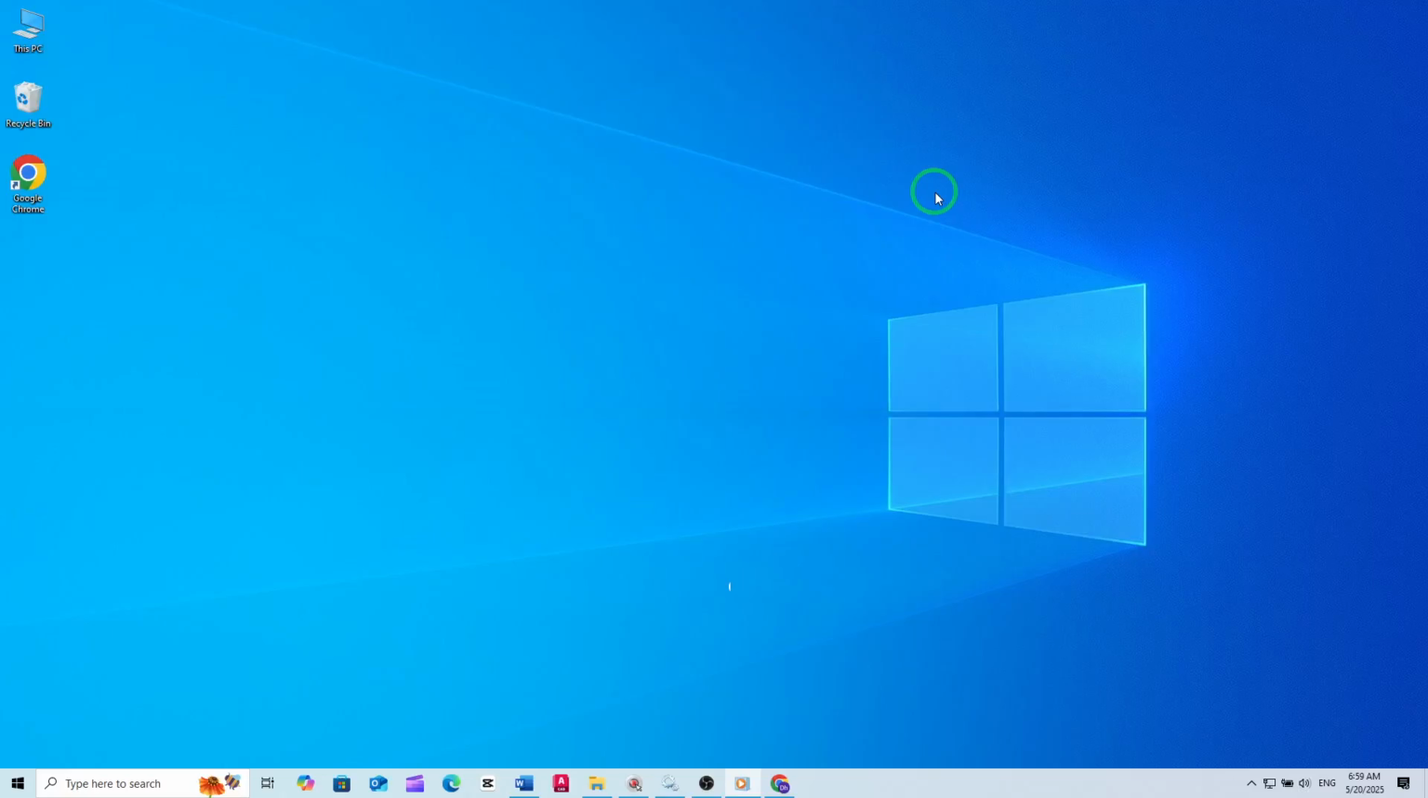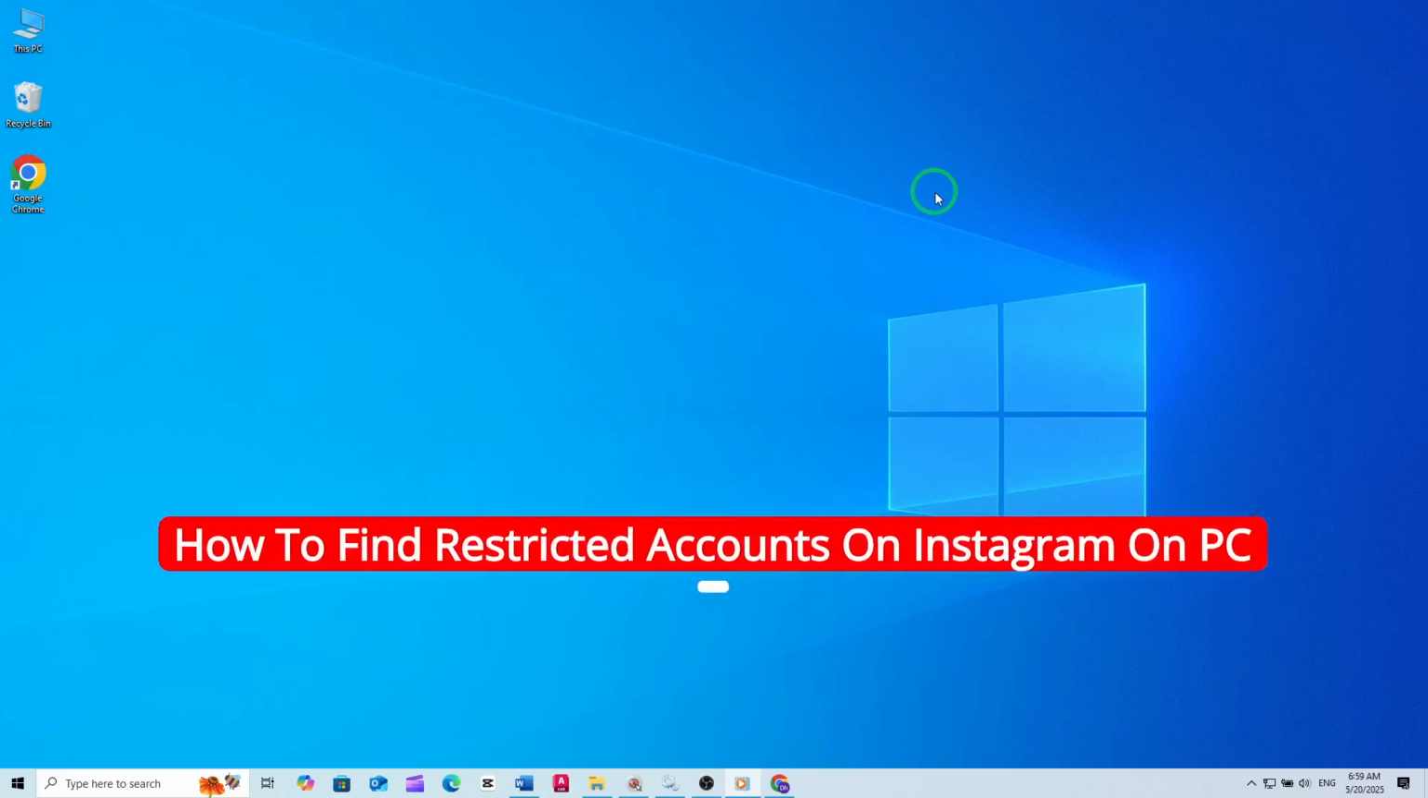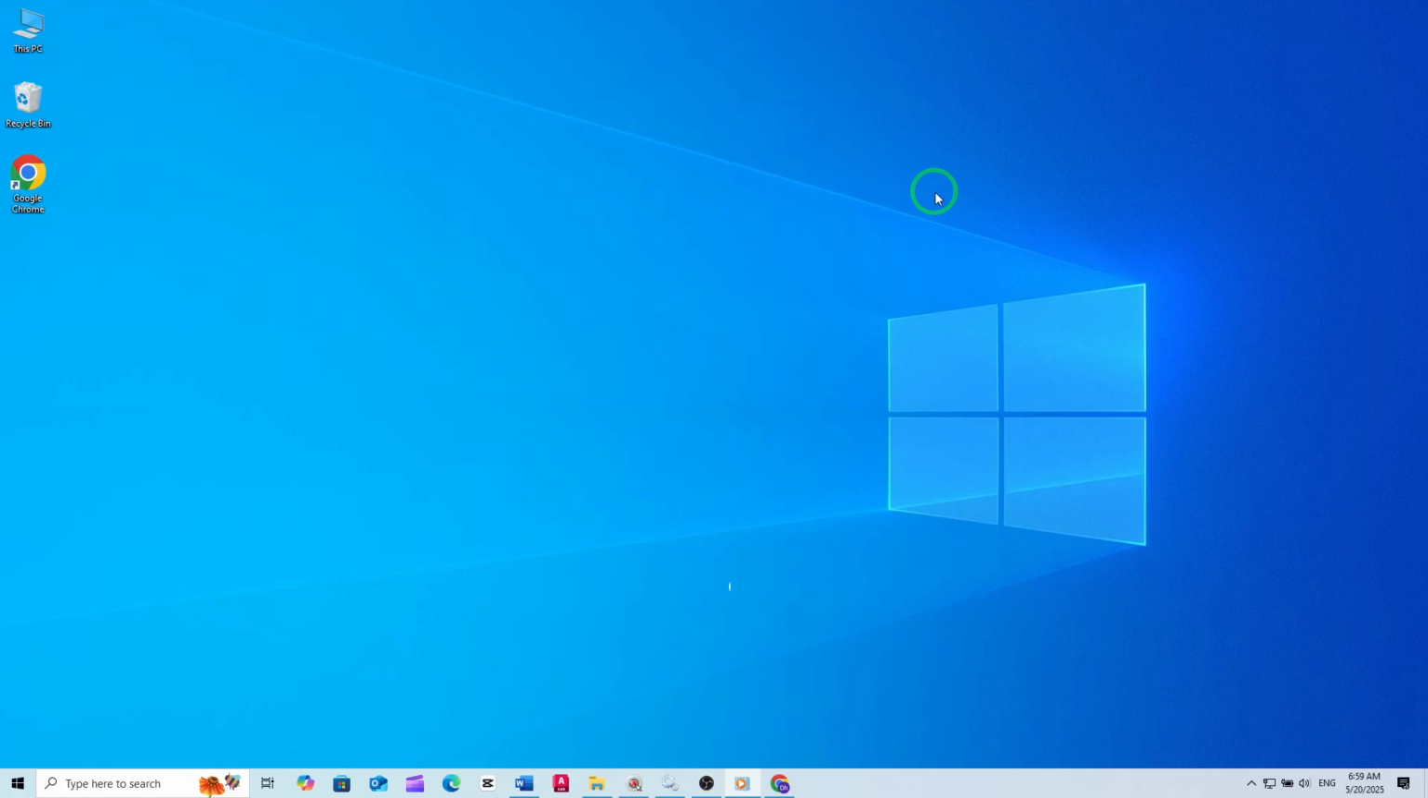Welcome. If you've ever wondered how to find restricted accounts on Instagram using your PC, you're in the right place. With Instagram's latest update, the process is easier than ever. And today, I'm going to walk you through each step so you can manage your restricted list with confidence.